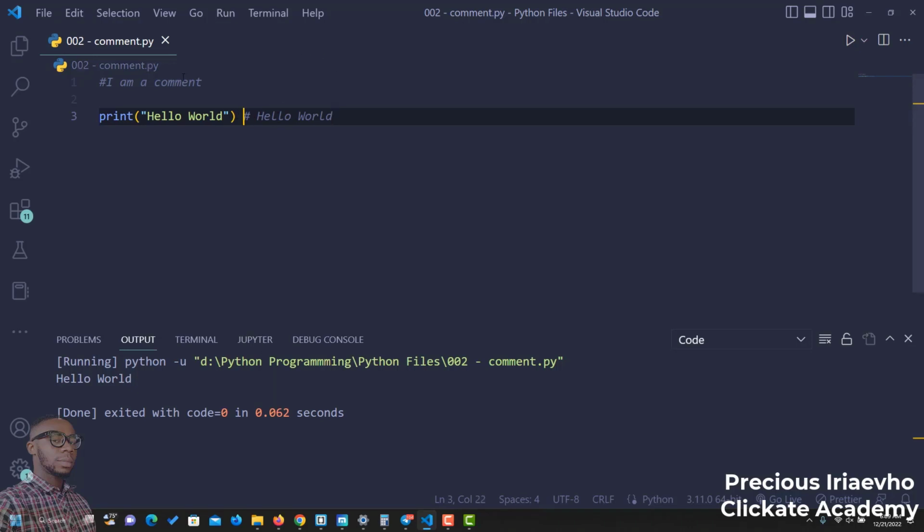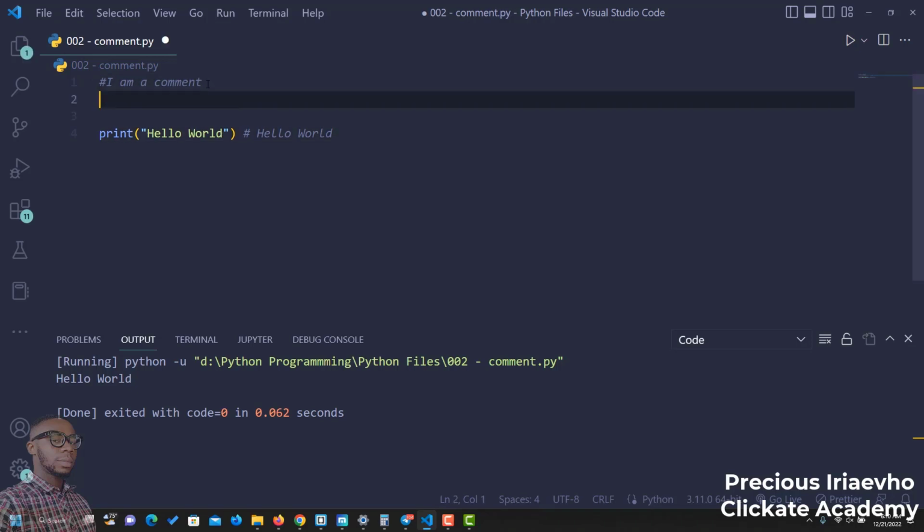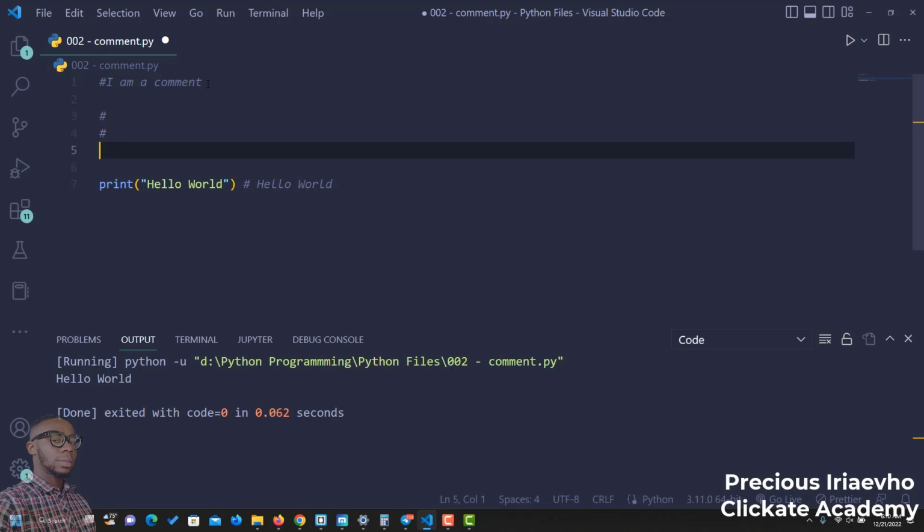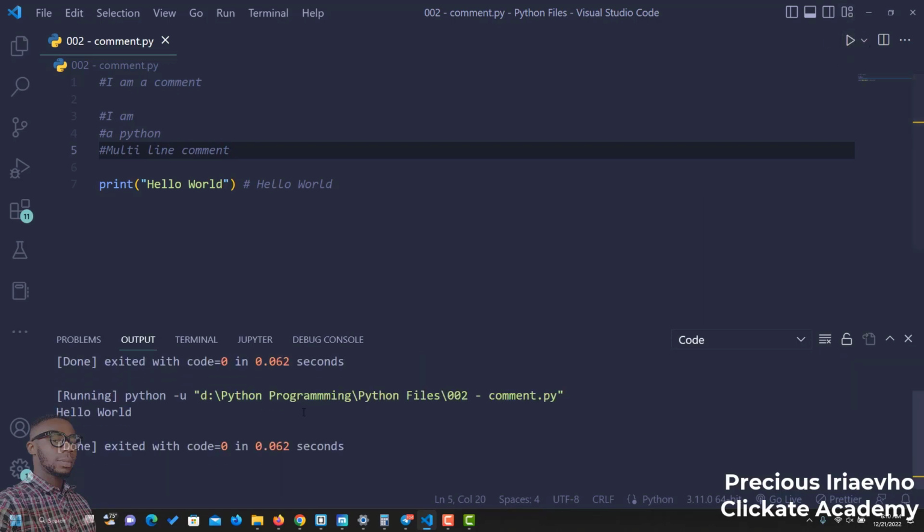Now, you can also have multi-line comments by using a number of hash. So if I do this, so I have that on 3 lines, and I can say I am a Python multi-line comment. Our code is still going to run because everything here is a comment.